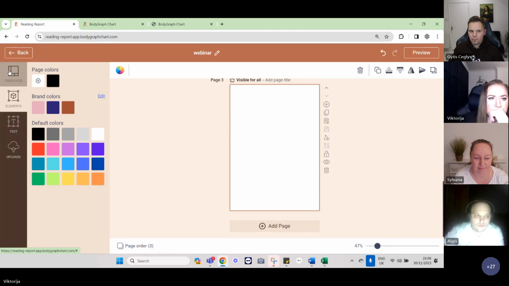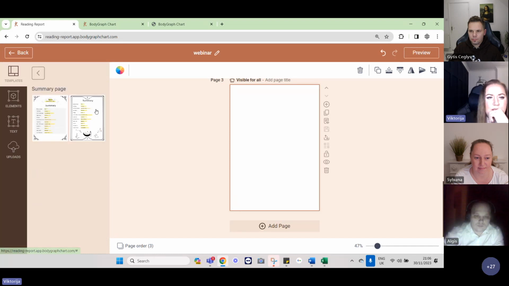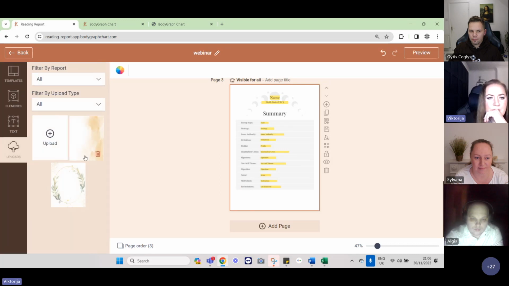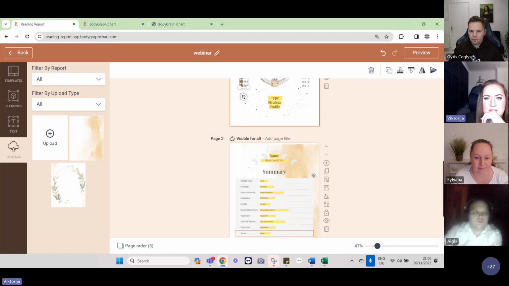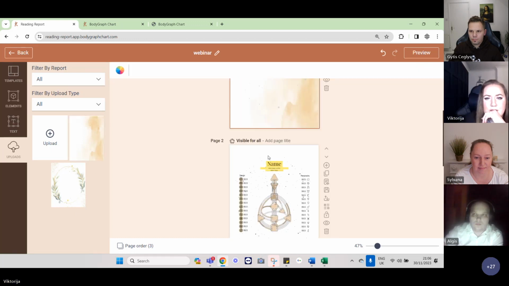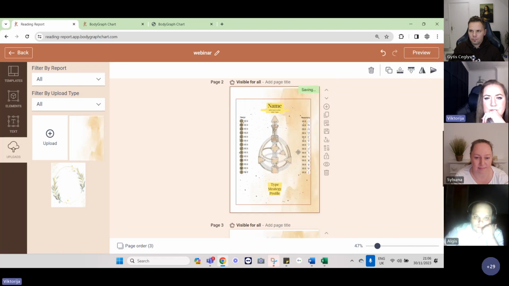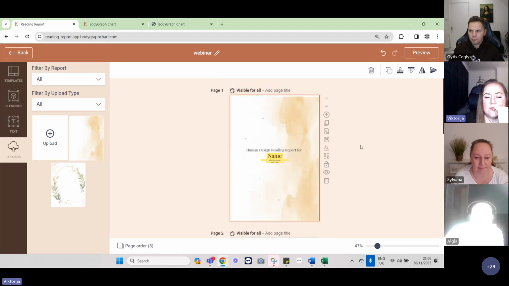Once it's done, I will move on to the next page, and maybe we'll go with a summary page. Again, I will look if there is any template, and I will choose a preferred one. Delete elements that I do not like. Maybe we'll add the same background just to keep consistency. I forgot to add backgrounds, for example, here. Add that as the background. So we have a good start.